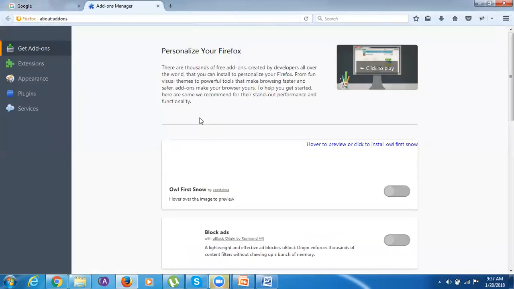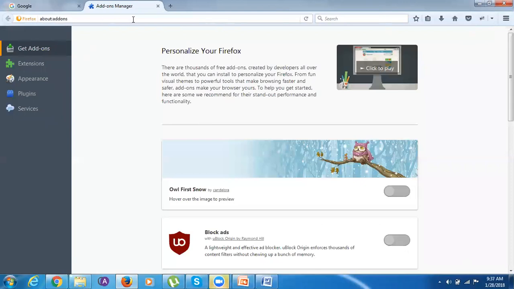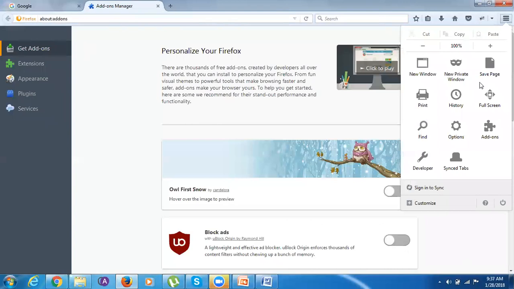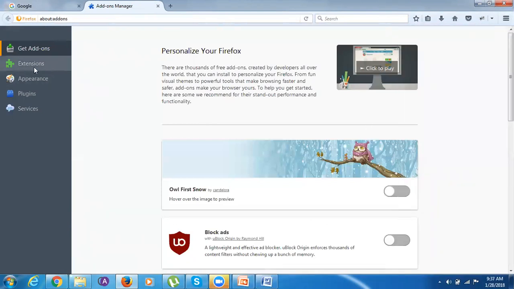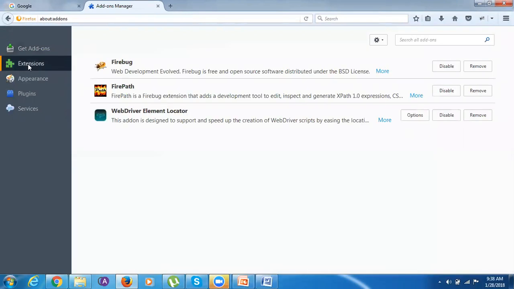Go to add-ons. Open your Mozilla browser, then go to this hamburger icon. Click on that, then go to your add-ons. Then after, you need to go to the extensions. Go to extensions. If it is not available, you need to search for that add-on.